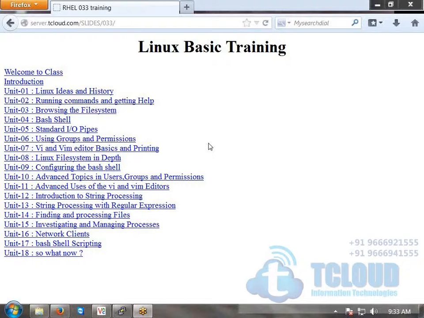Then you get to understand about browsing the file systems. So how do you get into different file systems, how do you browse through them. Then we learn about the bash shells. We learn about the various shell environments, what you mean by bash shell. Then we learn about standard input-output and pipes, where you learn how to redirect your output, how to redirect your error, and all that stuff.